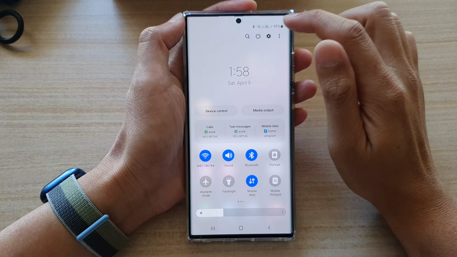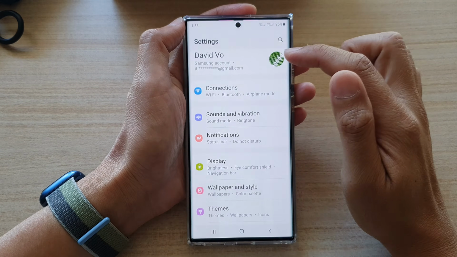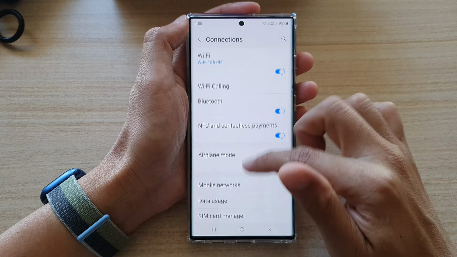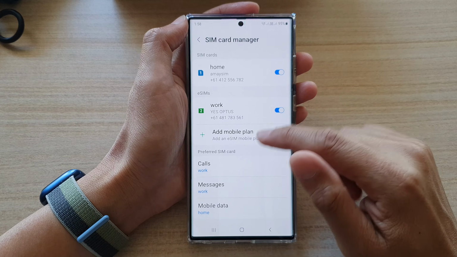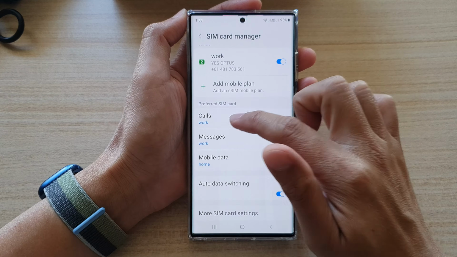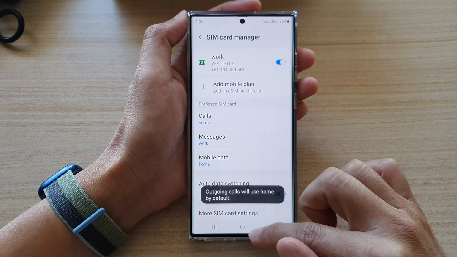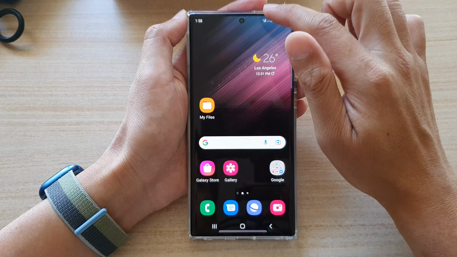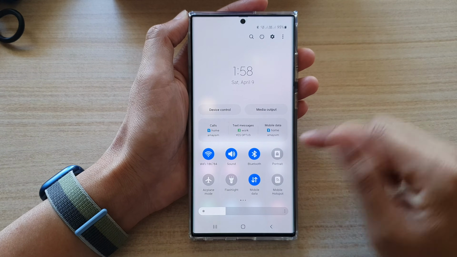Now you can also tap on the settings icon at the top, and in settings, go down and tap on connections, then tap on SIM card manager, and in here you can also make the changes from the preferred SIM card section. So you can either do it from the SIM card manager settings page, or you can quickly do it from the quick settings panel.